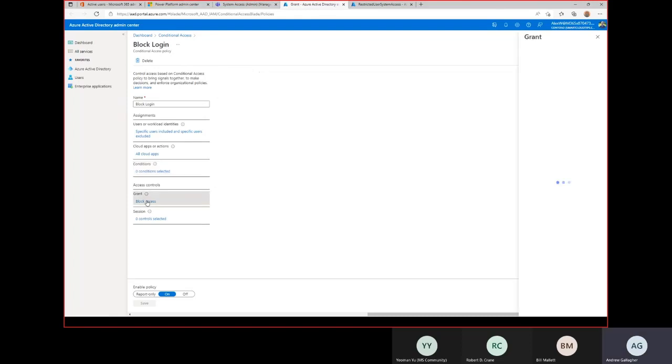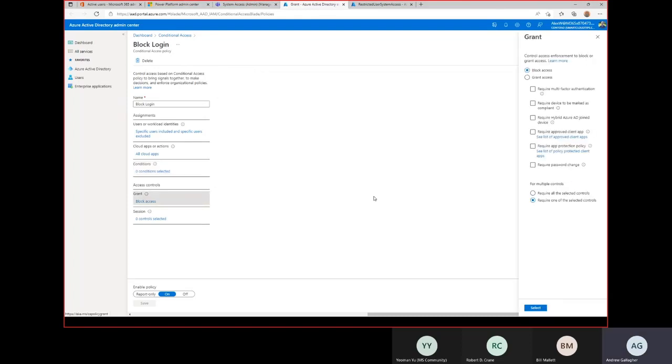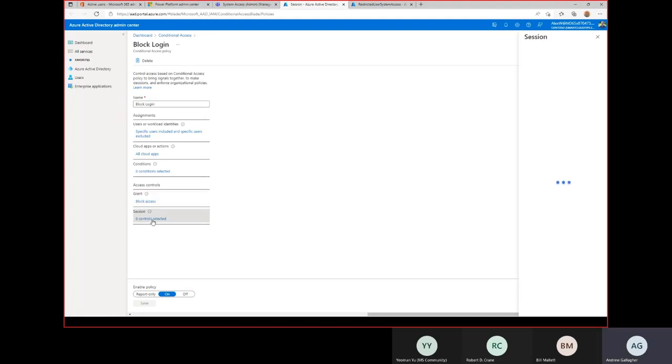The next one is the most important. This is where we're blocking the access. So we're not worrying about granting any access, we want to block. So we've basically blocked access, and we only require the one, which is the block, and we don't set the session.